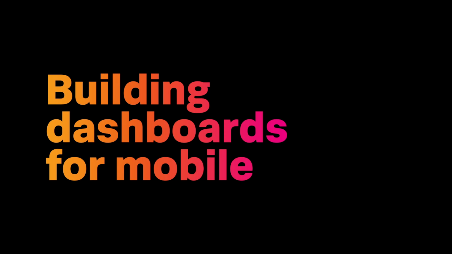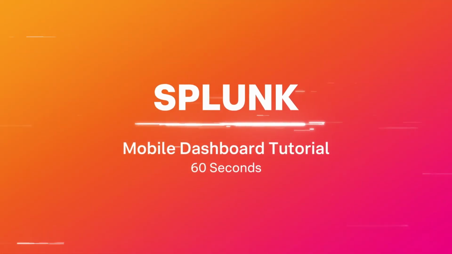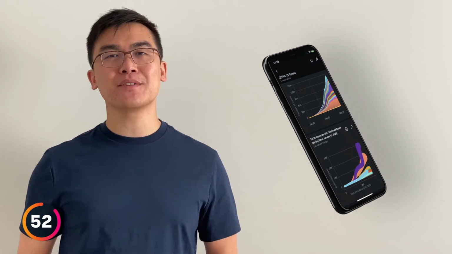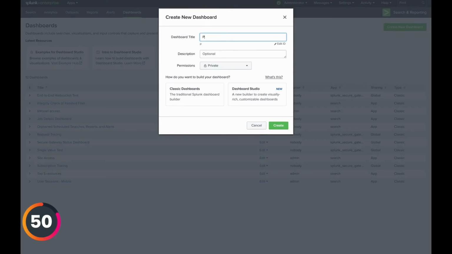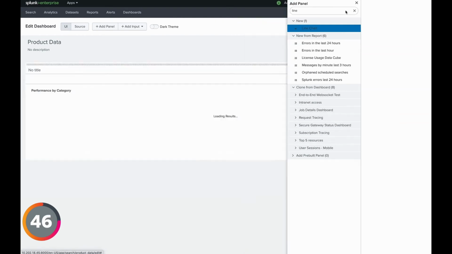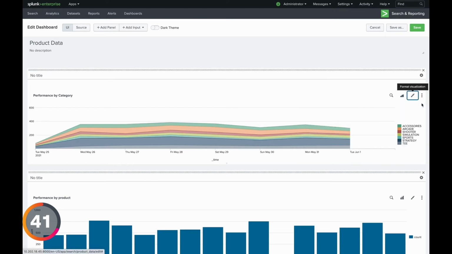Building dashboards for mobile is easy. We're here to show you how. This is a Splunk Mobile dashboard tutorial in 60 seconds. Splunk Mobile currently supports all standard simple XML visualizations, and it is easy to create dashboards that look beautiful on your mobile device. First, create a dashboard using the classic dashboard builder. Next, configure your visualizations the way you like them. Then, save your dashboard as you normally do. And that's it, you're all set.